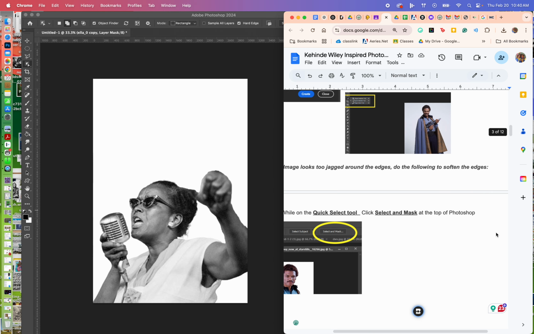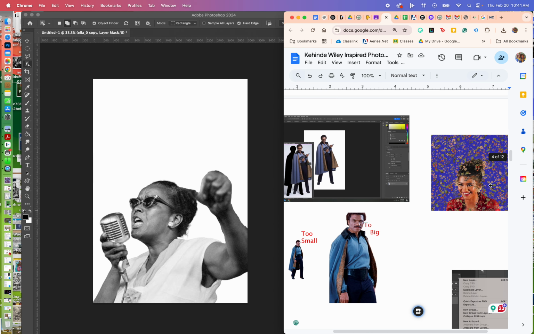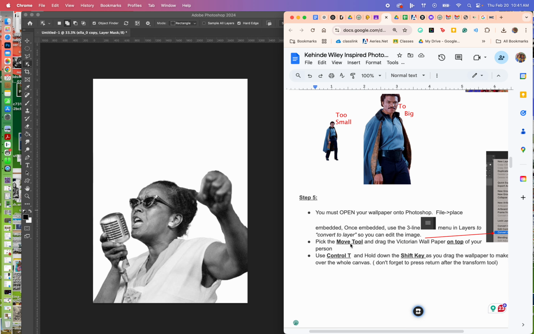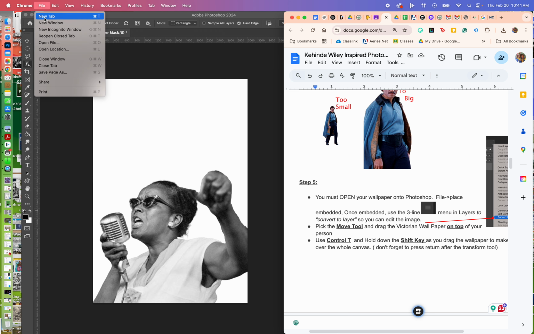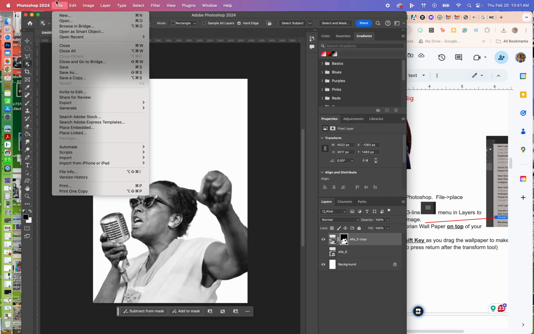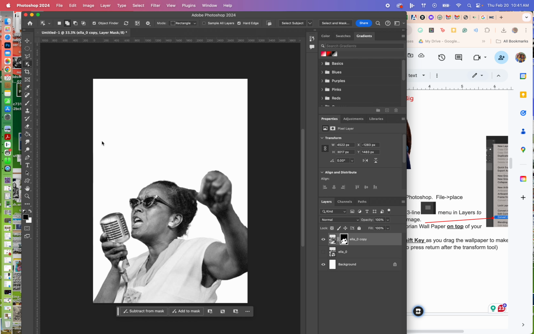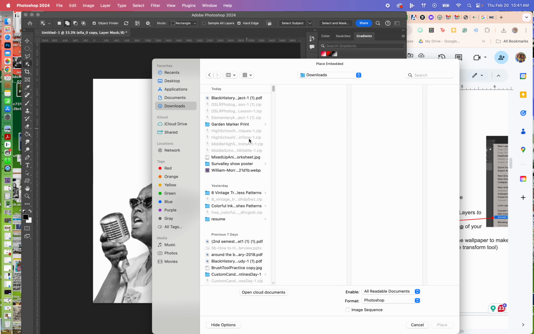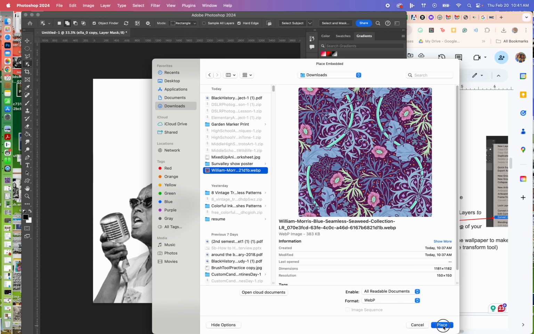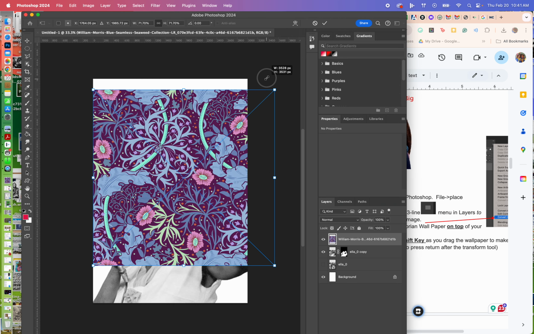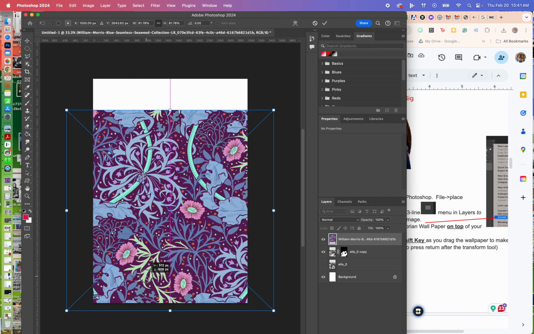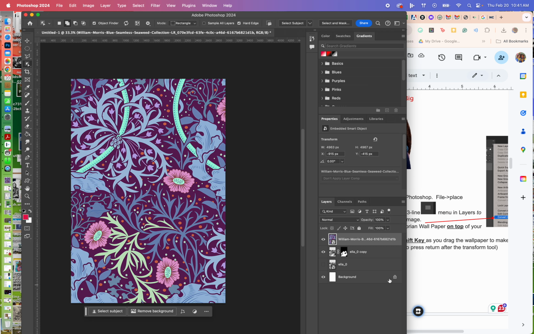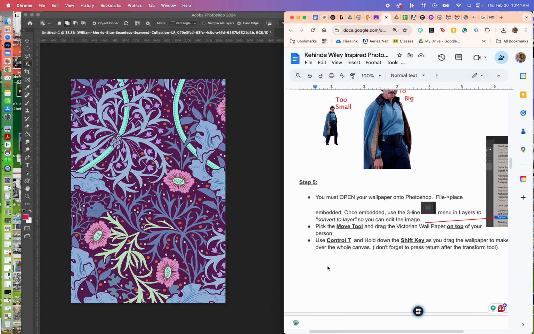Okay, so then the next part is to add in your pattern or wallpaper. So again, you're going to go File, Place, embedded or linked, but it's easier with embedded. And then you're going to get your wallpaper or whatever you wanted. Oh, this isn't going to work. Okay, maybe it will. And I'm just going to make it the whole sheet. Okay. When you see his work, this will all make sense when you learn a little more about him.